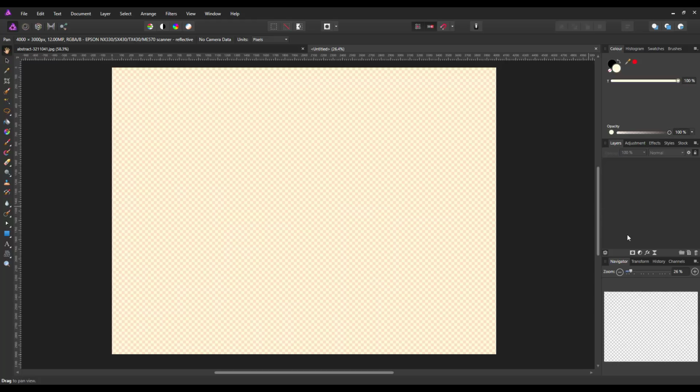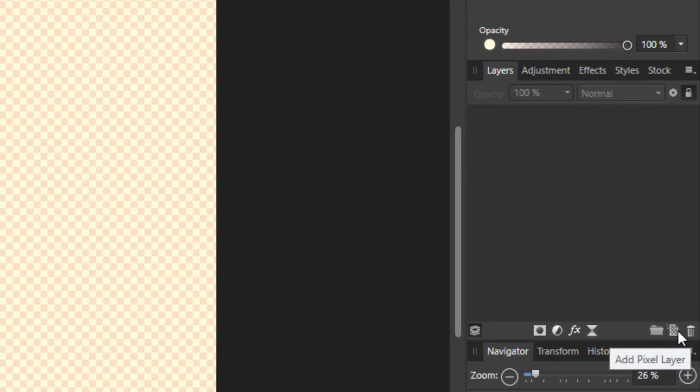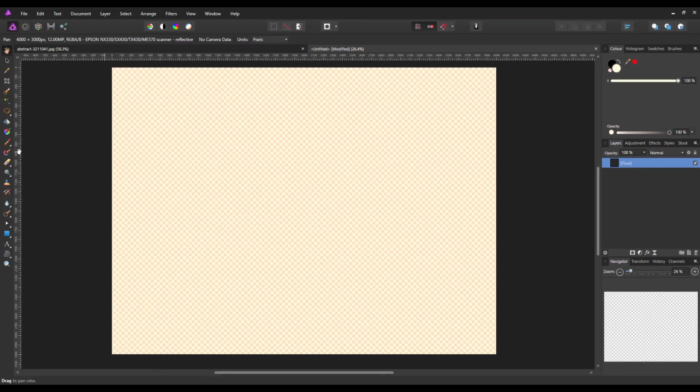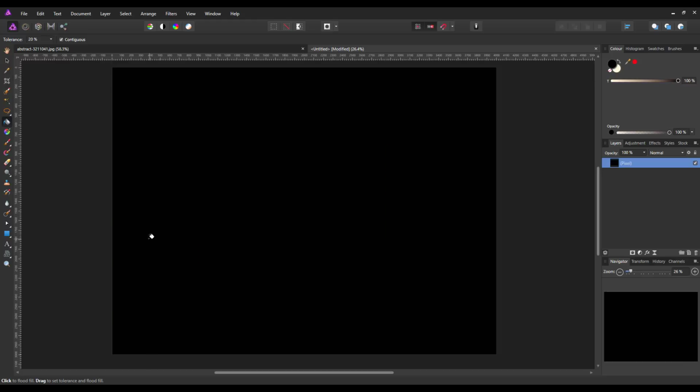So what I'm going to do first is add a new layer just by clicking on this icon down here in the layers panel, and come to the flood fill tool and make black the foreground color, and just click in there and fill the canvas with black.